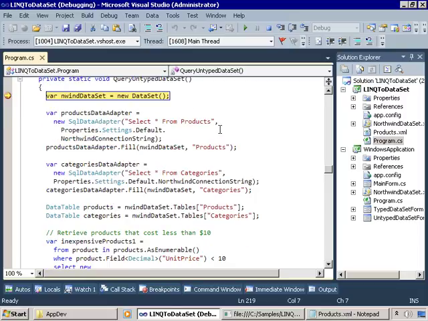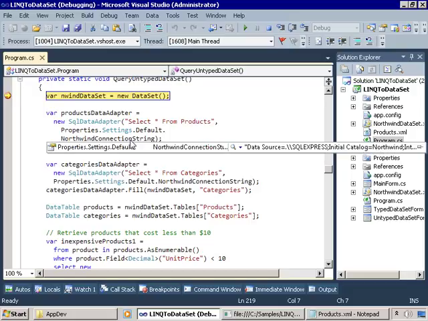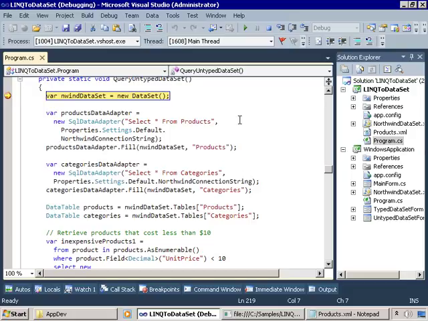So I'm now going to create a data set because it's going to contain multiple tables. And I'm going to use a SQL data adapter. And the SQL data adapter contains a select statement and a connection string. So the connection string is to the Northwind database on SQL Express. And I want to have a products table and a categories table in here. So I'll create products data adapter, specify the connection string and the SQL statement, select star from products.